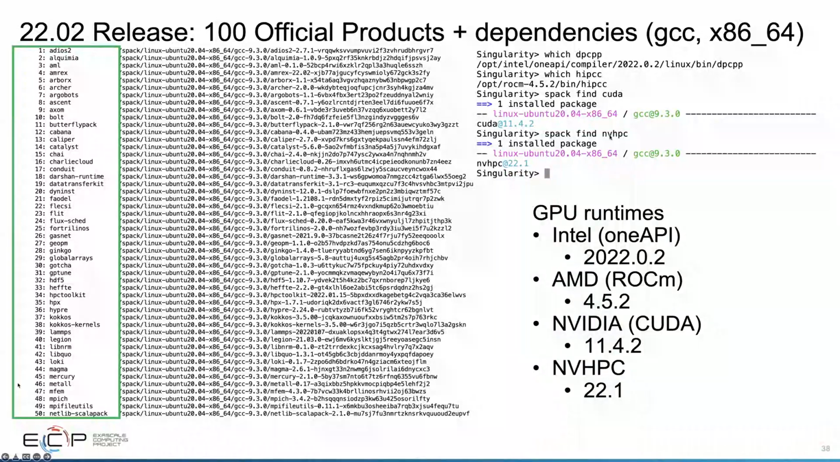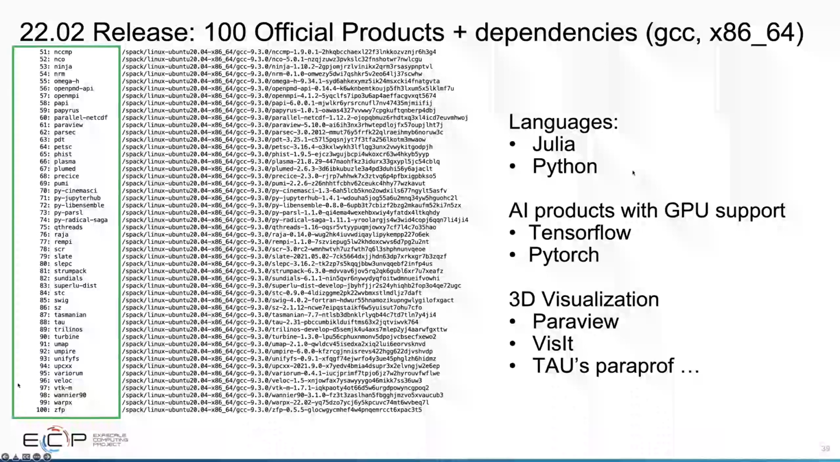And you can just say spack find and a product, like spack find cuda. You can see the CUDA installation. You can see the DPC++ compiler for SYCL. You can see hipcc for HIP on AMD. You can see the NVHPC compilers, which includes OpenMPI and what used to be the PGI compilers before, all installed using this. We even have other packages and languages.